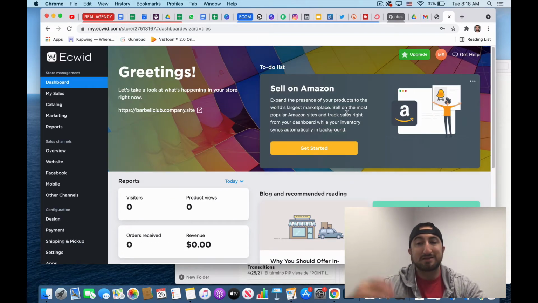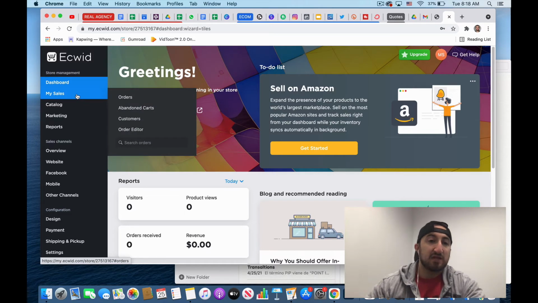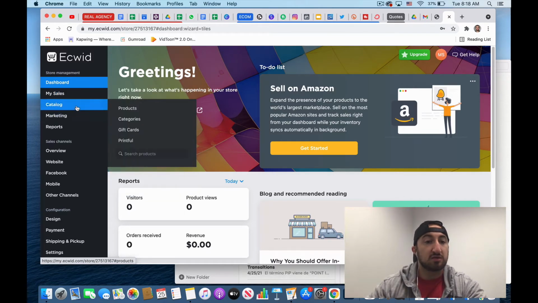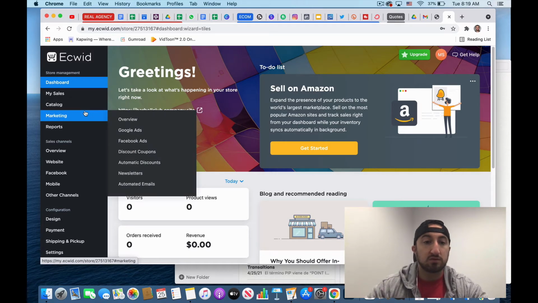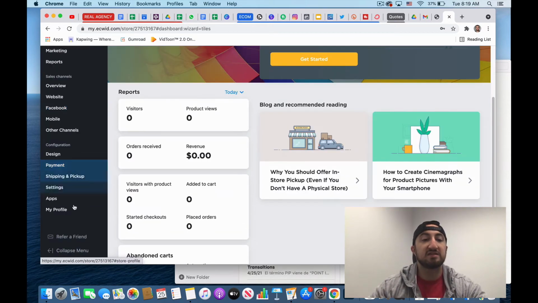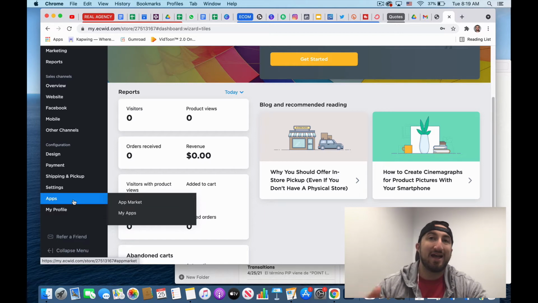It'll actually give you a step-by-step startup guide, which is super cool as well. On the left-hand side, you could see all of your orders. You could see your catalog, which is all of your products. Any marketing tools, so you could do all of your ads and discount codes, newsletters, emails, and the whole nine straight through Ecwid. Keep in mind when you're doing things like that, there are going to be additional fees involved when you go to actually connect the app that they're recommending that you use with their service to get it going.